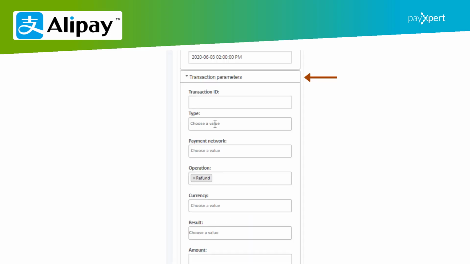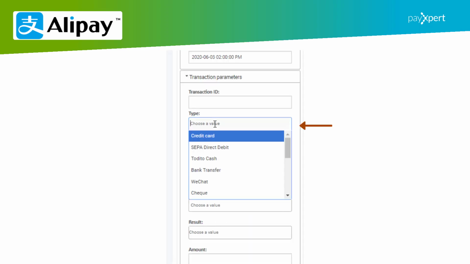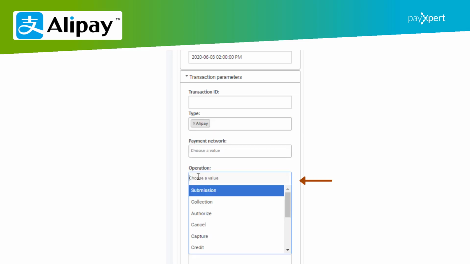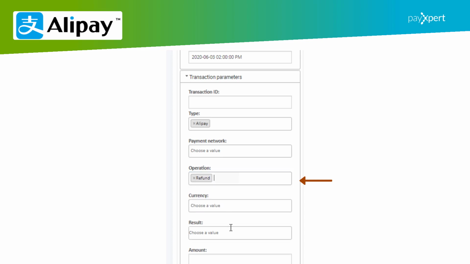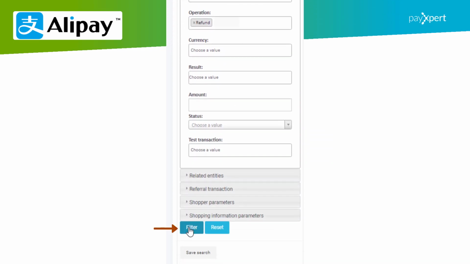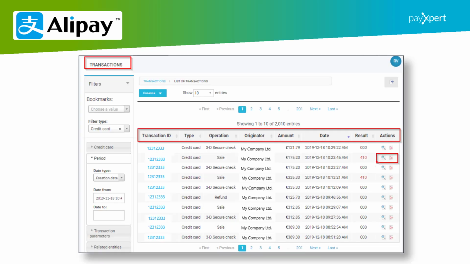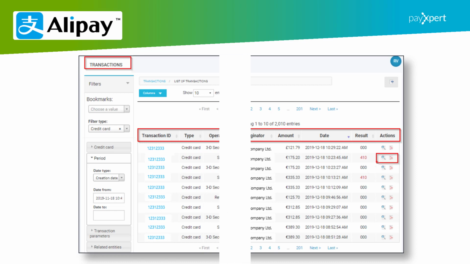Enter transaction parameters type. Let's select Alipay. Transaction parameters operation. In this case, refund. Click Filter, and the system brings up possible transaction matches for the one you're looking for. There are plenty of filter options to specify your searches or look for patterns in your transactions.